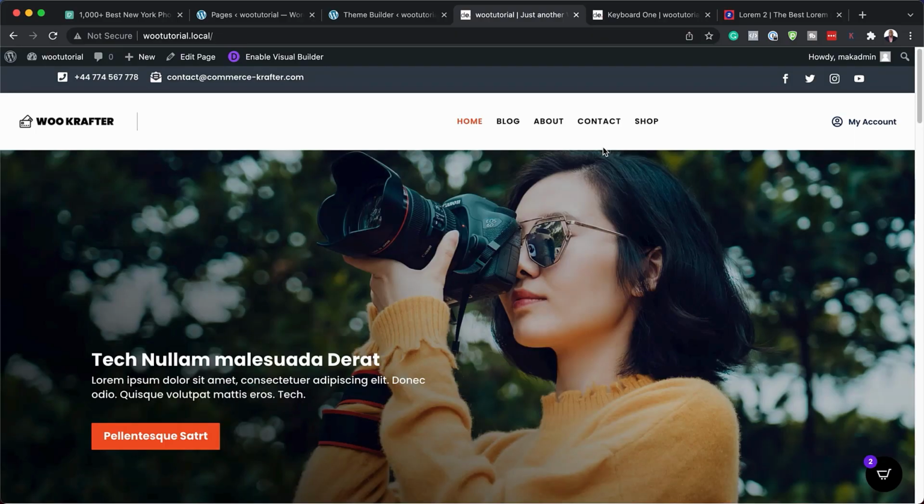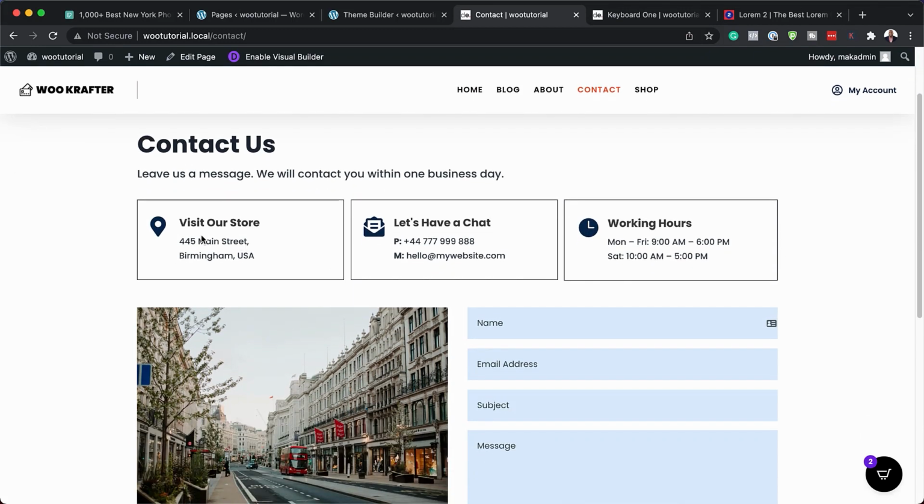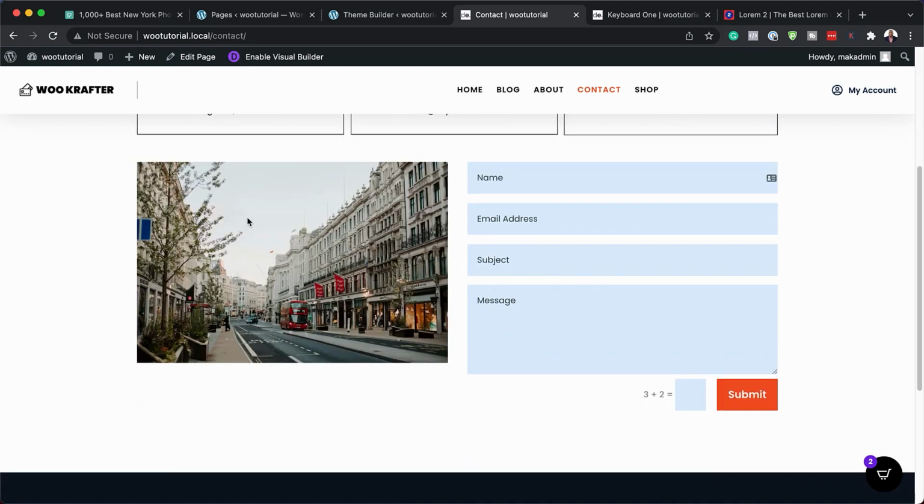Now let's go to the contact page and let me show you how to customize it. You want to click on contact, and all you need to do here is enter your address, your phone number, your opening hours if you do have any, and this is where you change your image. Pretty much that's all you need to do, and your shop is up and running really fast.